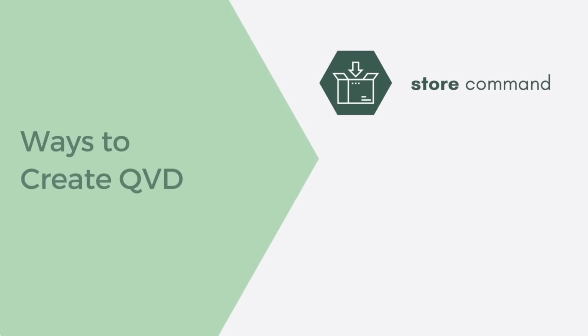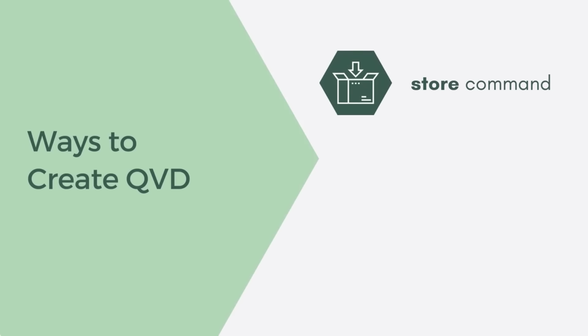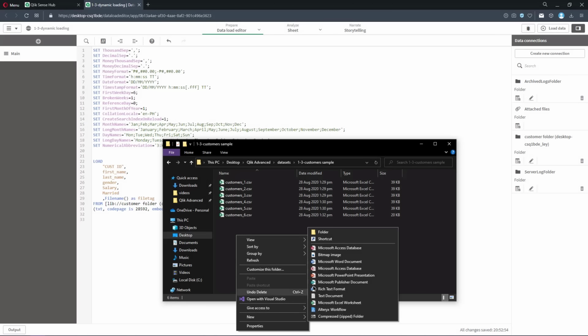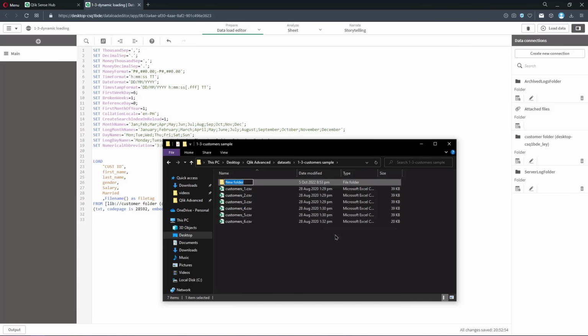A QVD can be created in 2 ways. Explicit creation and naming using the store command in the script. State in the script that a previously read table or part thereof is to be exported to an explicitly named file at a location of your choice. Here are the steps we took to apply explicit creation of QVD using the store command.